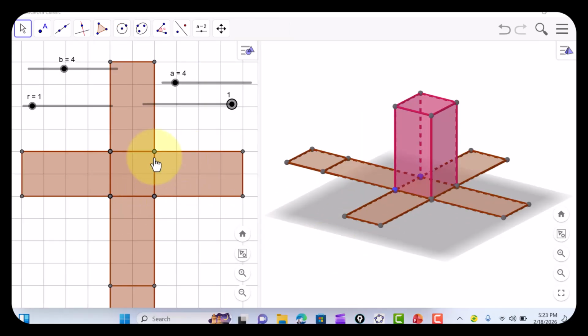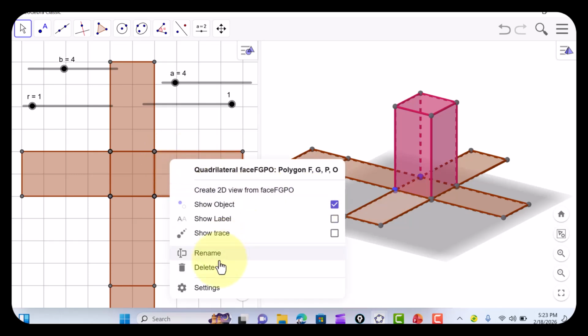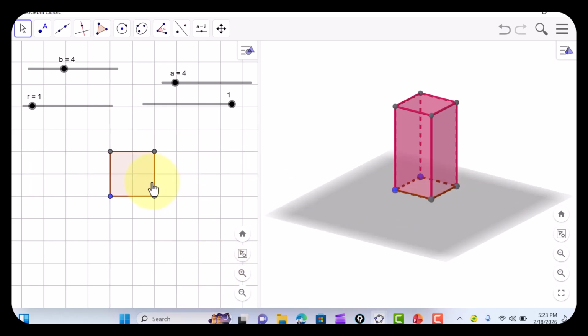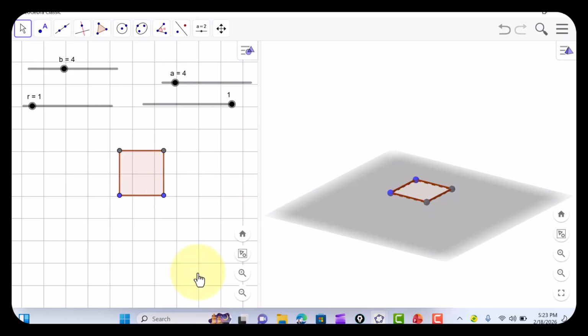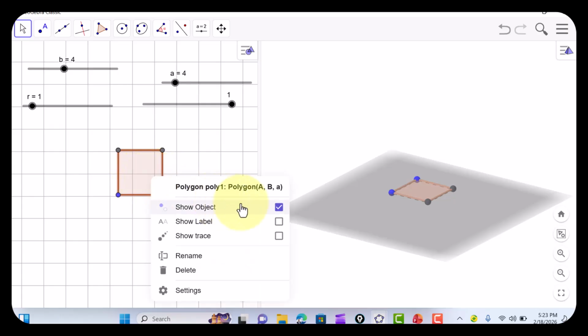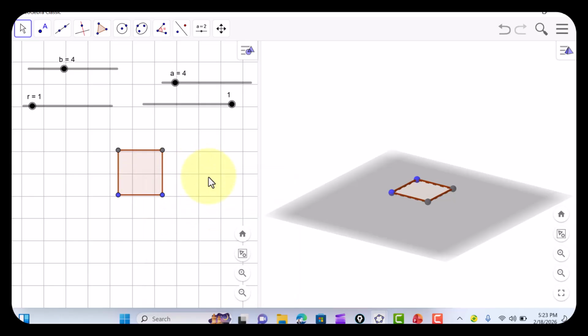Okay, let me delete this one and show you something on pyramid. Let's delete this. Let's delete this. Let me show you something on pyramid. Okay, now if I want to form a pyramid, let me just delete everything here. Okay, now with this one, I can form a pyramid.